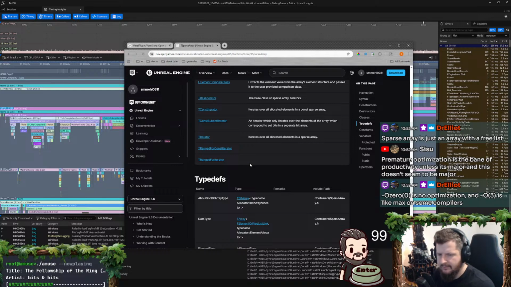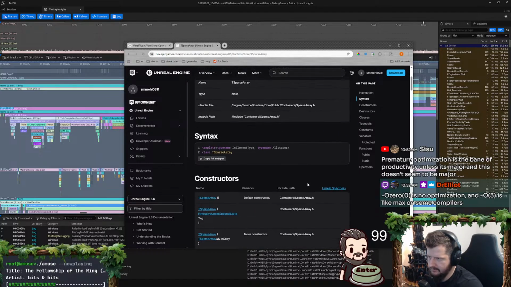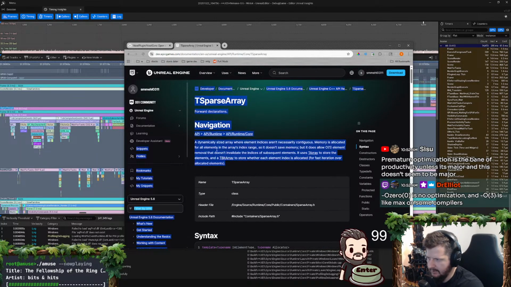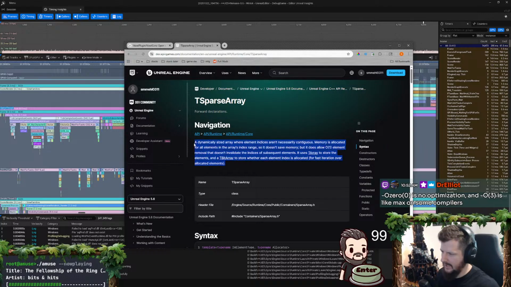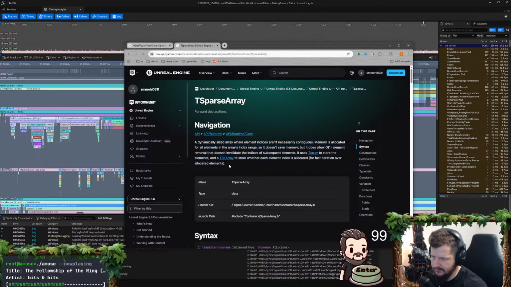Premature optimization is the bane of productivity unless it's major, and this doesn't seem to be major. Yeah, I don't always agree with that. I think people take that way too far, and I think that's why games ship without optimizing until the last step. I think it's important to optimize your foundational systems. Optimizing when you need to and where you need to is important, and when that optimization is going to influence what type of decisions you make when you build your systems, you should do that.